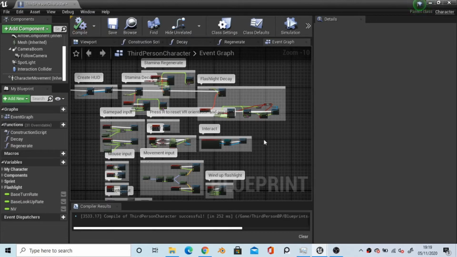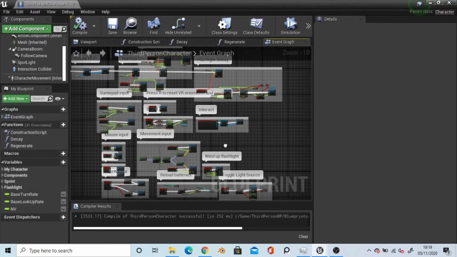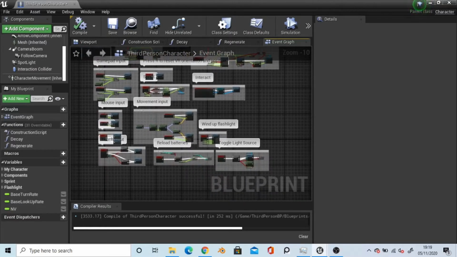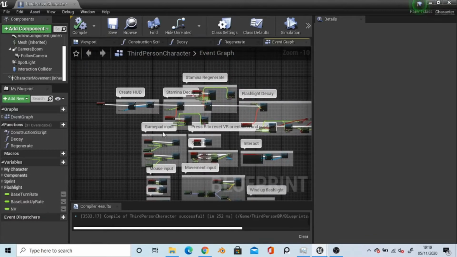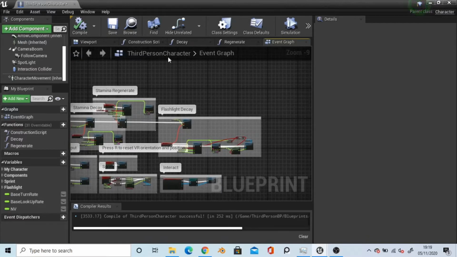Now, this is the blueprint that we've been working on so far. You might recognise it, I hope you do. If you don't, then you might want to check out some of my other tutorials. I've done a bit of cleanup just to comment it all and just make it look a bit neater. What we're going to be doing today is a night vision effect.